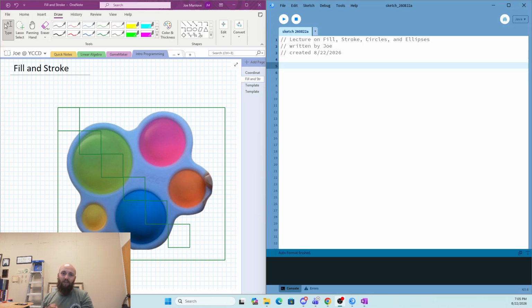Okay, so I want to kind of vibe something a little bit here. The thing I want to vibe a little bit here is I want to teach you guys about fill, stroke, circles, and ellipses in Processing. And in order to motivate something, I've got this picture that I took of a little fidget toy that my grandma gave me.